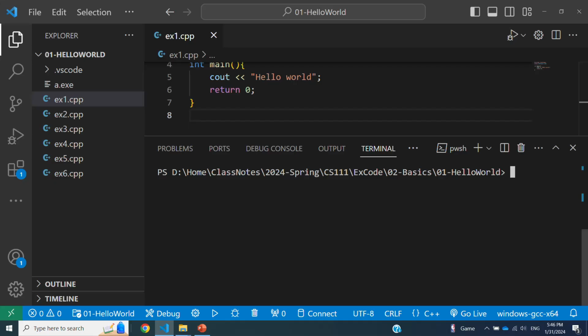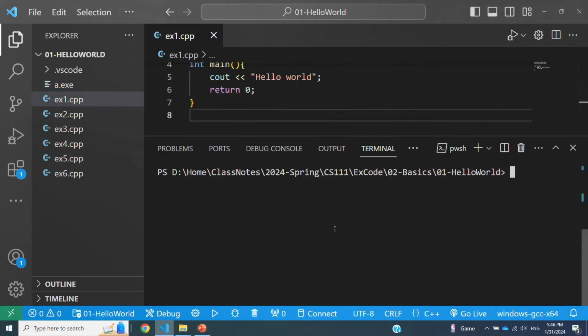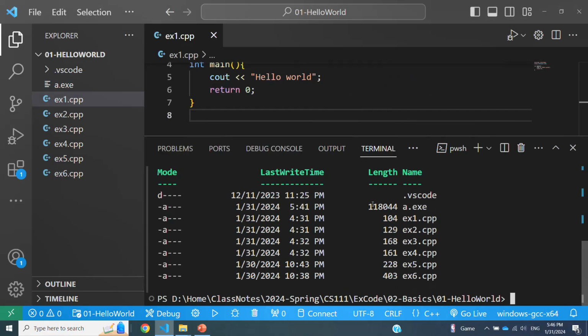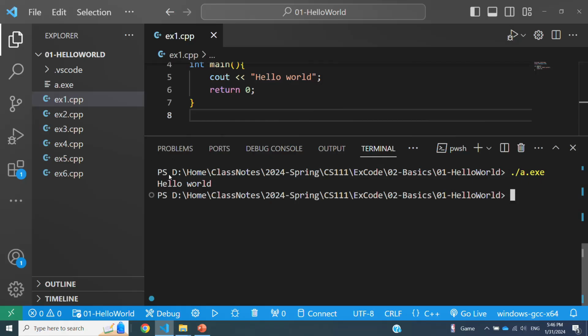The name of the executable file by default in a Windows operating system is a.exe. You can actually see it right here at the top. We cannot open it in a text editor because it's not a text file, it's a binary file. But we can do ls and see a.exe listed among the other files. So this is an executable, and the way to execute this is to come into the command line again and type a.exe. And there you have it, hello world being printed on the screen.